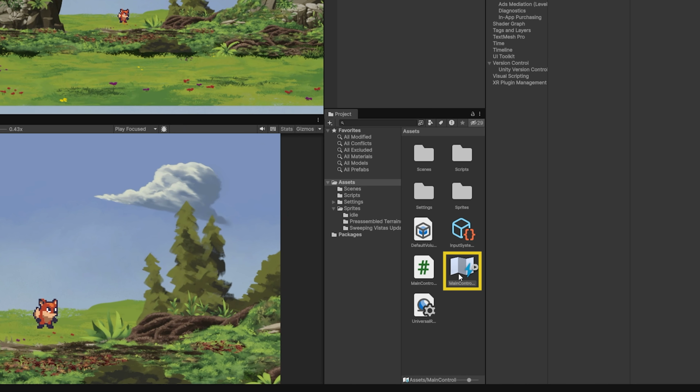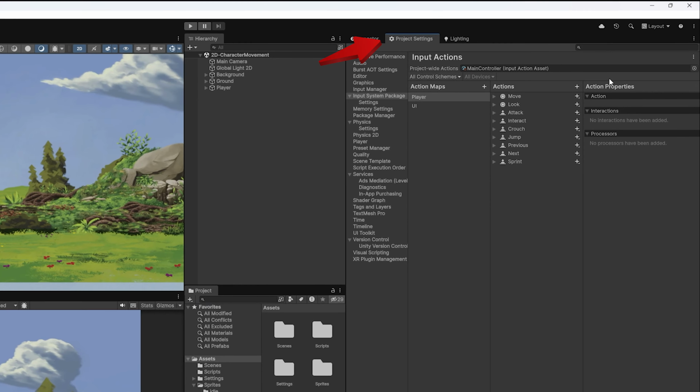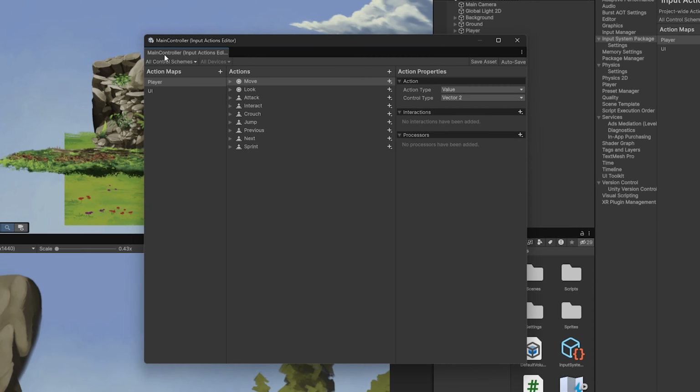Now, let's create a dash input action. Make sure you open your input action asset by double-clicking it from the project window. If you try to edit input from project settings, you would not get the full editor. Here, we get access to all features like adding actions, bindings, and autosave.